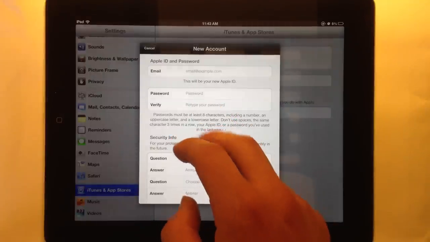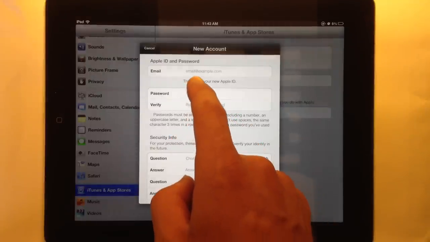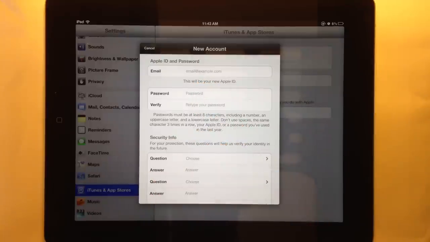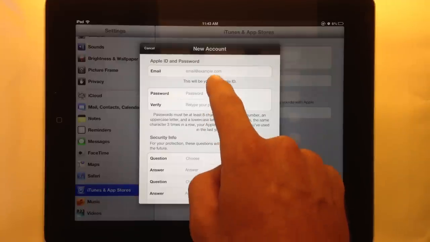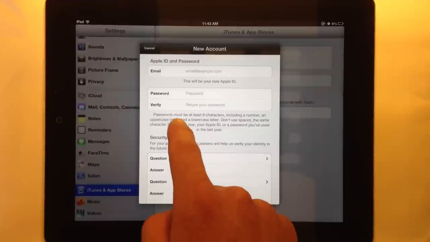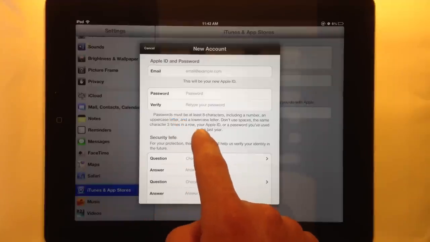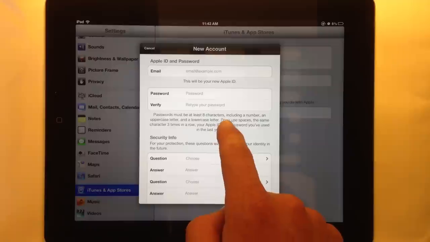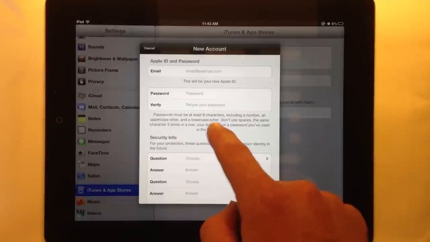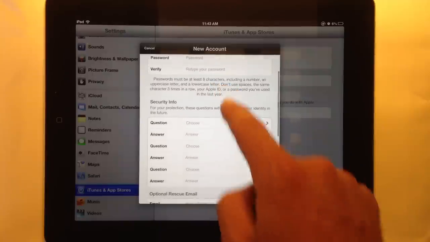And then it's going to ask me to enter my email address, and make sure it's one that you check because it's going to email you a confirmation link, so make sure you don't put in a fake email or something. So email address, create a password and verify it. And really, the password needs to be fairly complex. It's 8 characters, including a number, an uppercase letter, and a lowercase letter. So make sure you comply with those requirements.